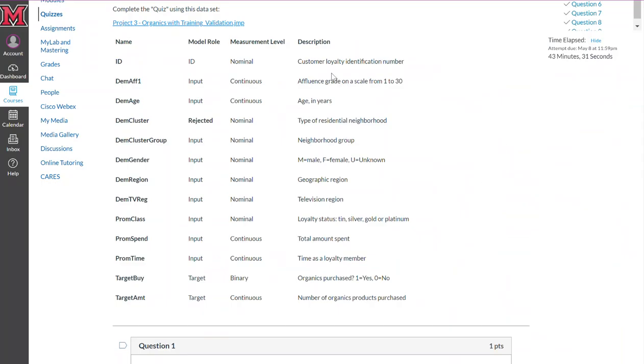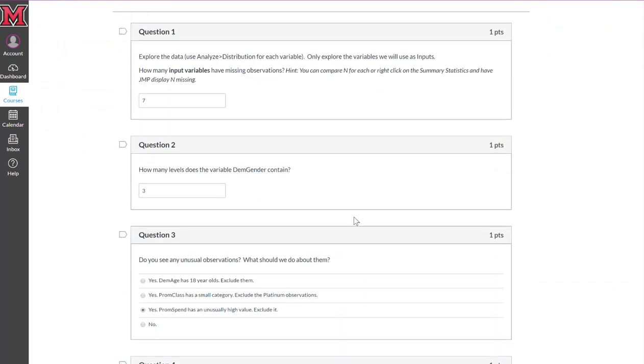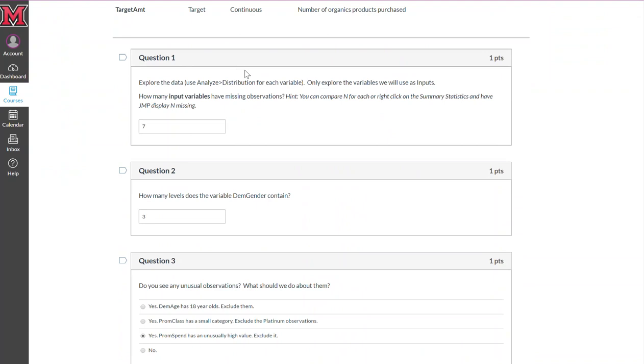All right, so these are the general information about this data. Next, let's answer the questions. Question 1, explore the data. So here, how to explore the data?